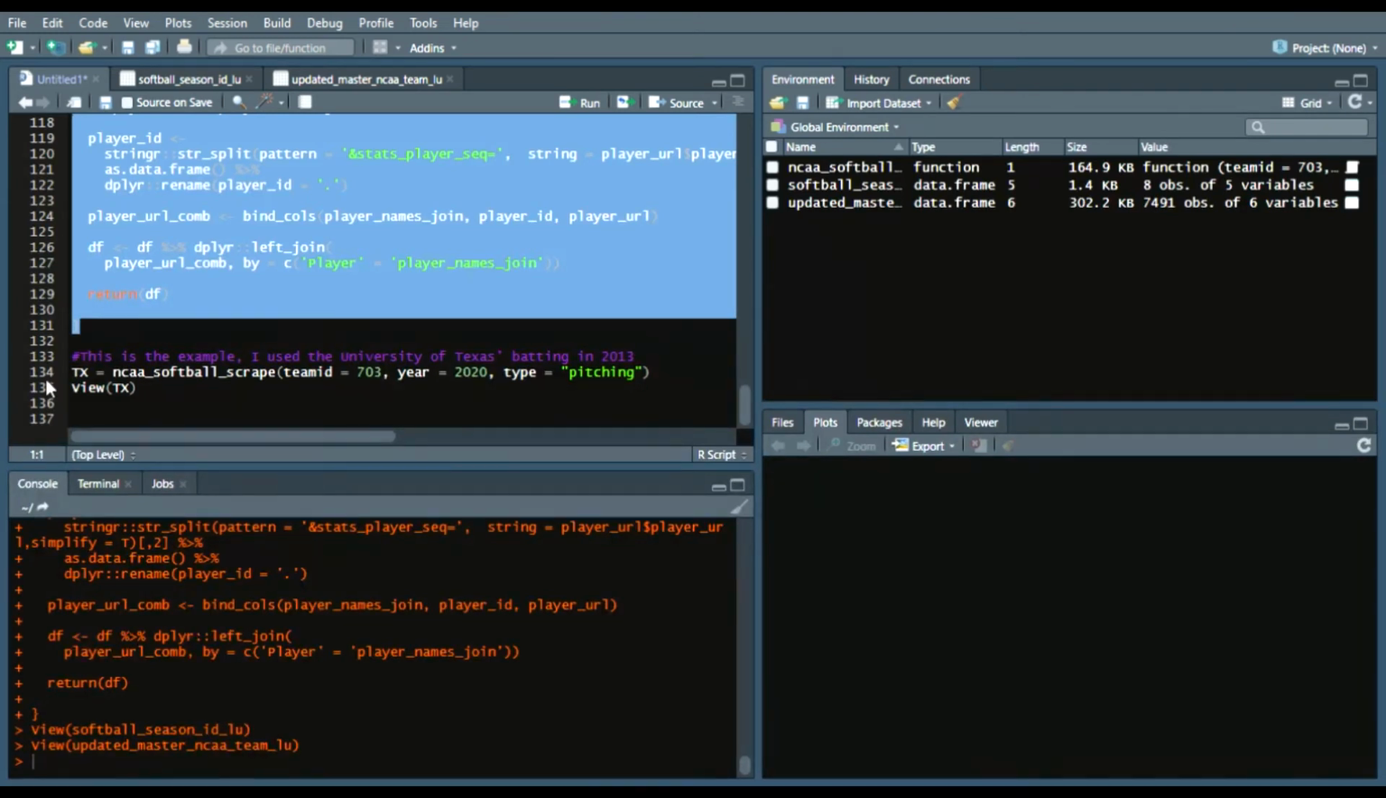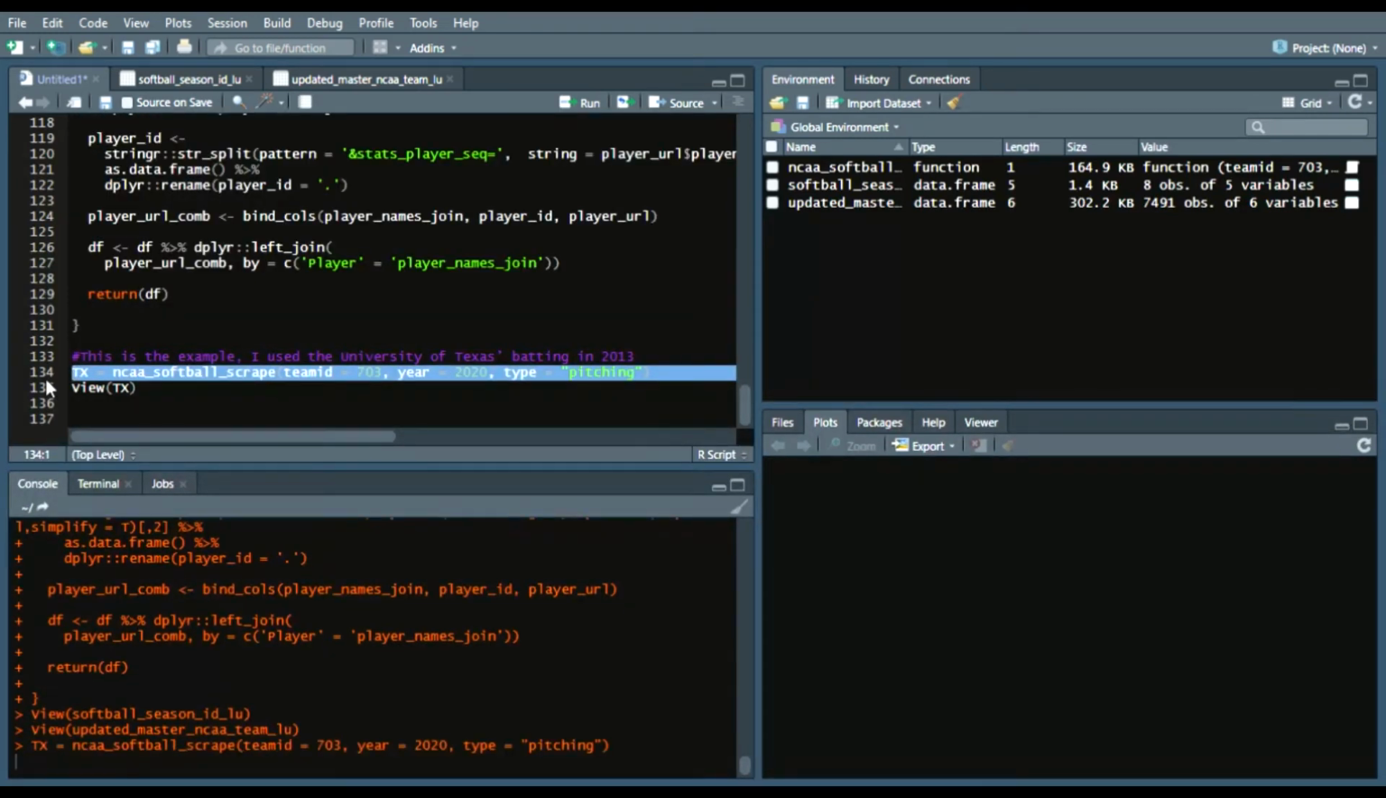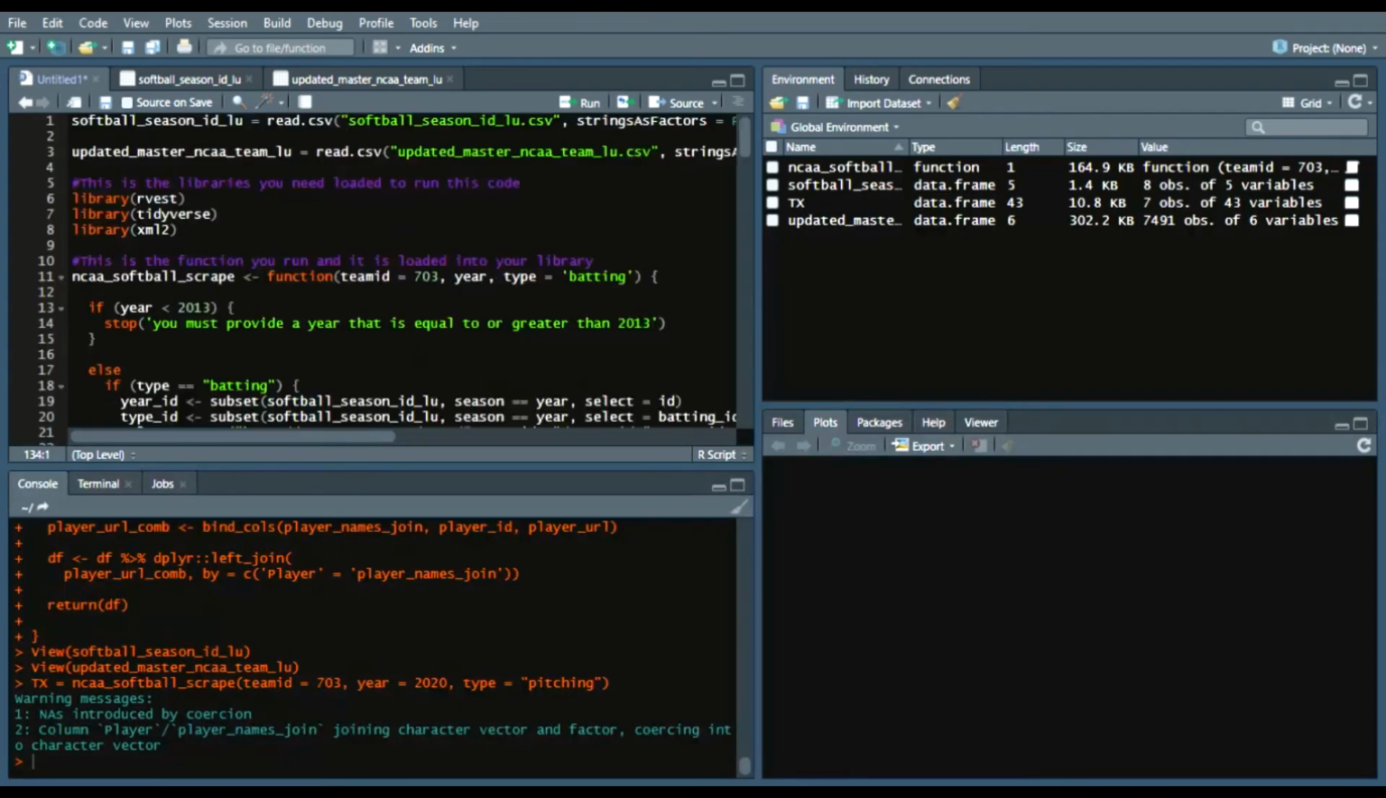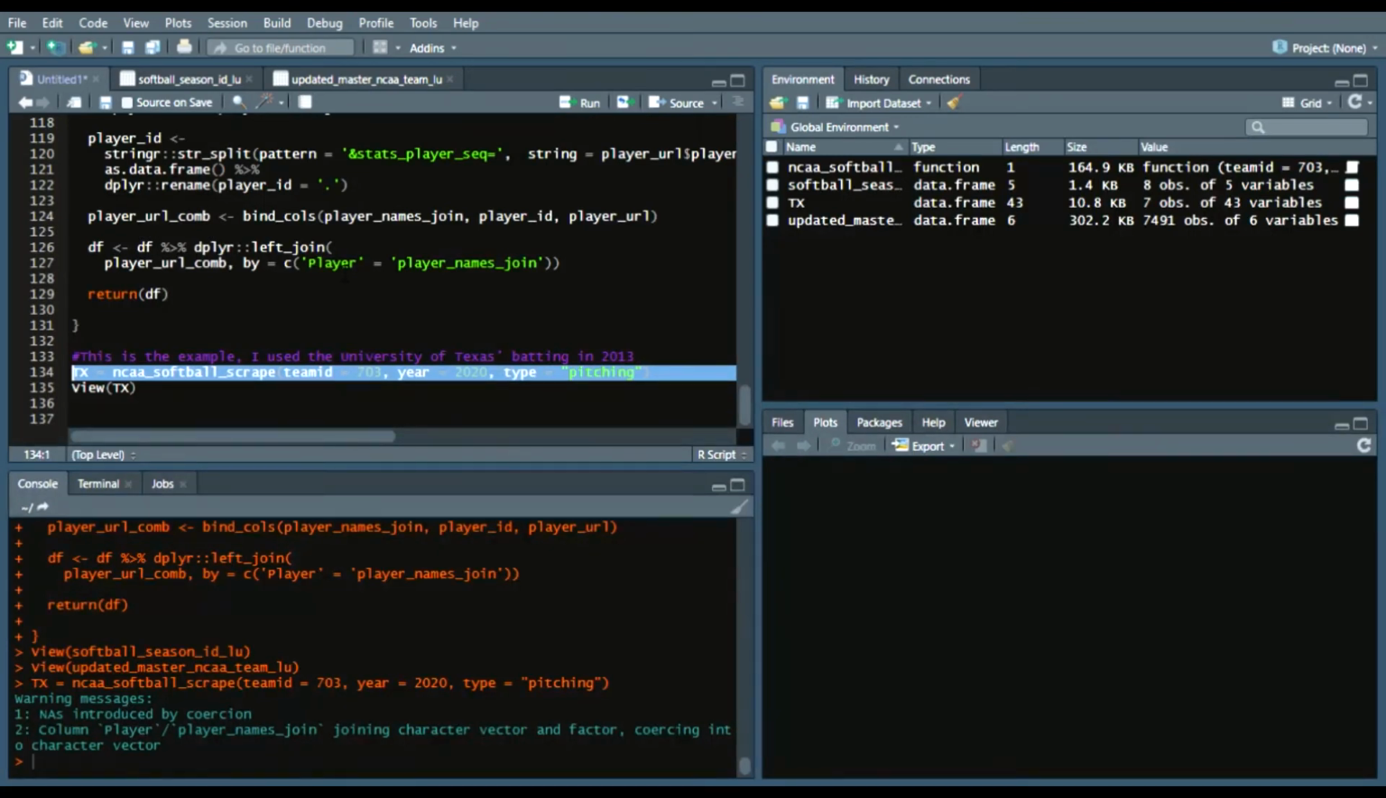So I'll just simply hit run. I just hit Control Enter with this code. And again, when you highlight all that code, just hit Control Enter. That function will be in your environment, so you can use it anytime you need to. Anytime you start up R, just make sure you have these libraries loaded in R as well, so that way you can run that code.